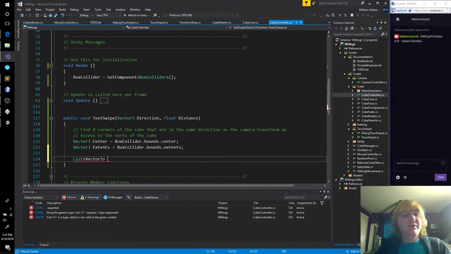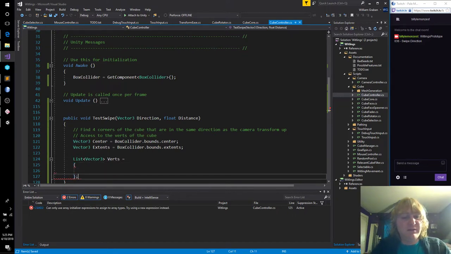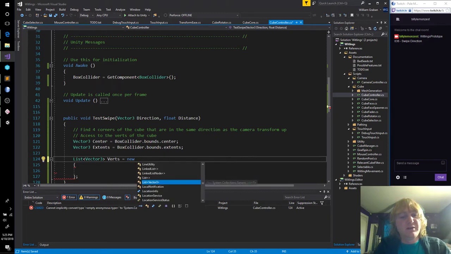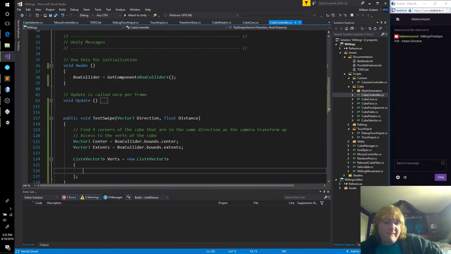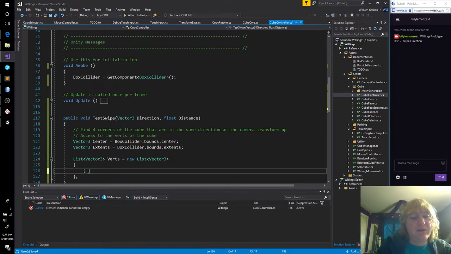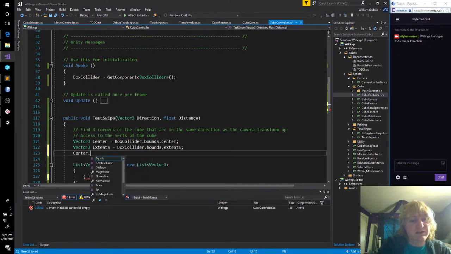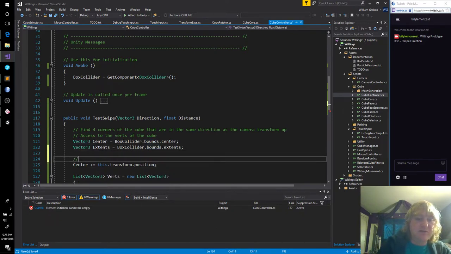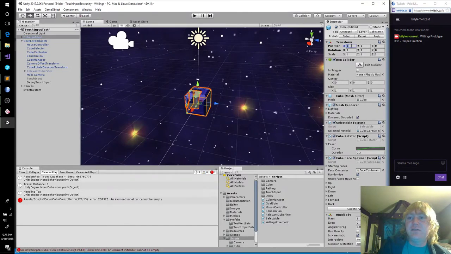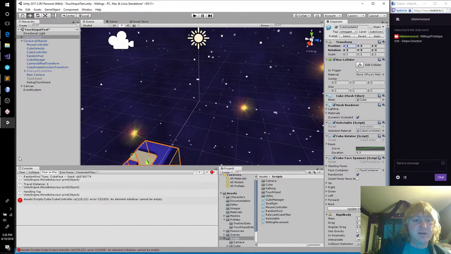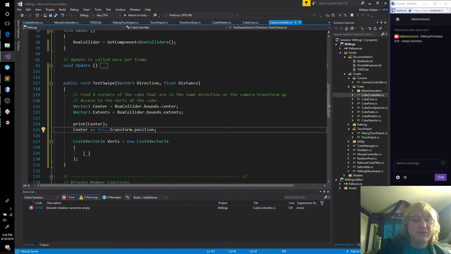So we're going to have a list of vector 3 verts. Can I just do an inline assignment like this? No. There we go. And I do believe that we need to calculate the center. Let's double check that. I'm going to move this to X4. An element initializer cannot be empty. Right.